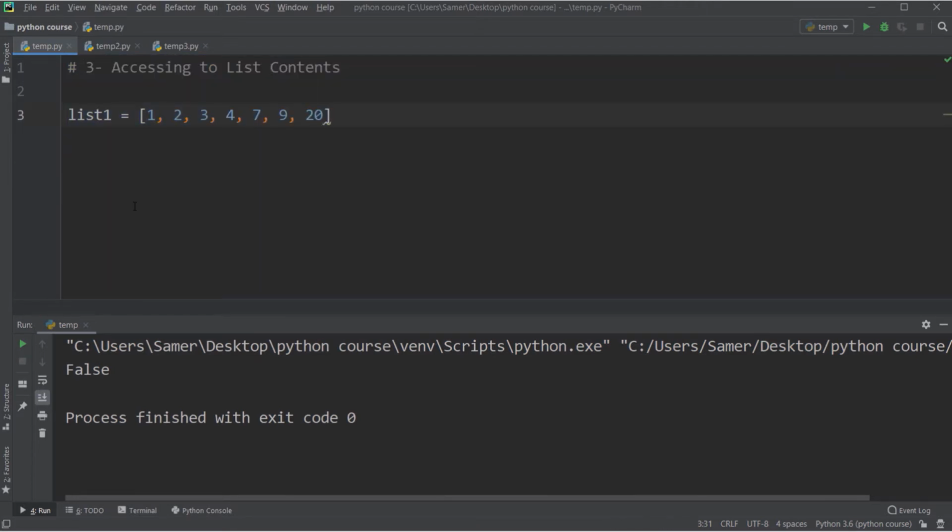Let me assume I have the following list: 1, 2, 3, 4, 7, 9, 20. And I want to extract the first item, which is 1 in this case. I can say item equal to list1, 0. And then I will print item. Run, I will get 1. If I put here instead of 0, 1, I will get 2.